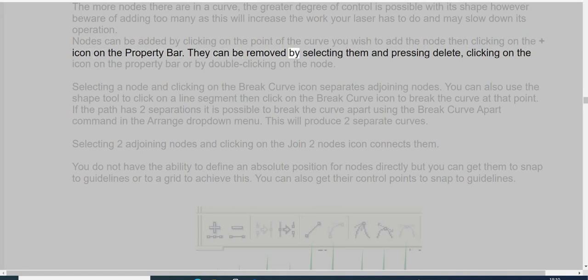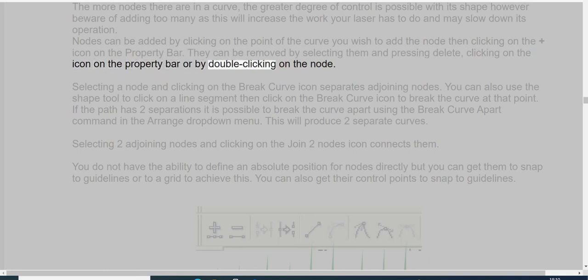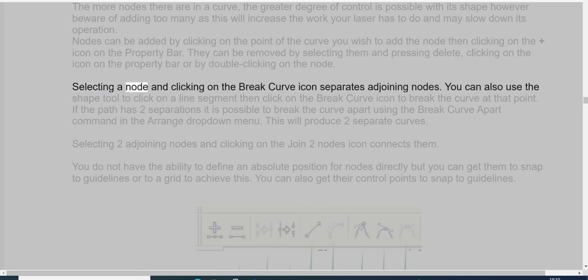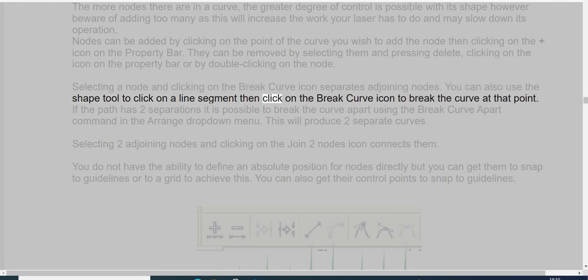They can be removed by selecting them and pressing delete, clicking on the icon on the property bar, or by double-clicking on the node. Selecting a node and clicking on the break curve icon separates adjoining nodes. You can also use the Shape tool to click on a line segment, then click on the break curve icon to break the curve at that point.